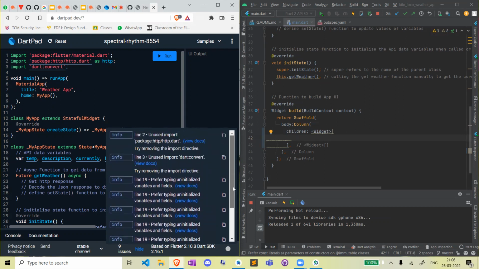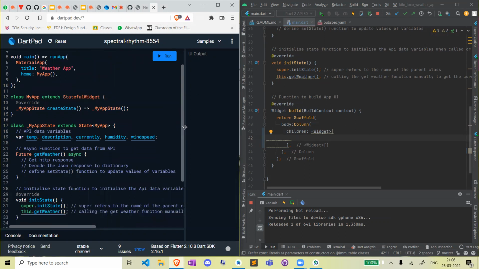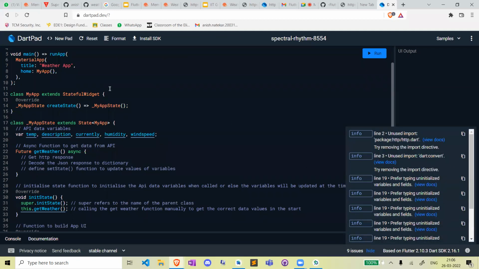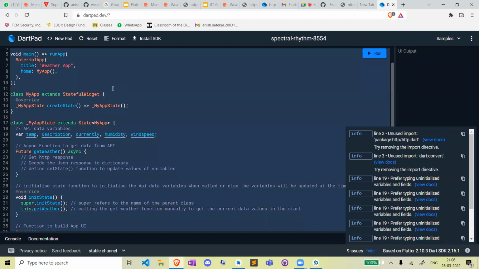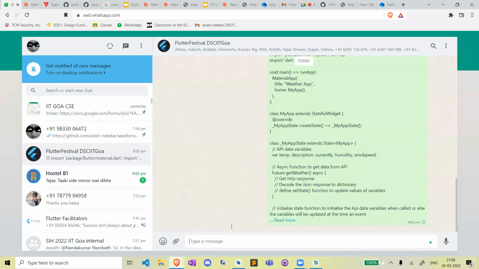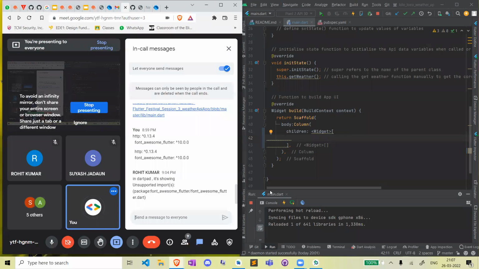No, no. These are warnings. The blue things are not errors. If you're getting anything in red, are you getting red color stuff? So in my case, I have 9 issues but no errors. Okay. If you want, I'll just share this on WhatsApp. Copy paste this. You should not have any issue.